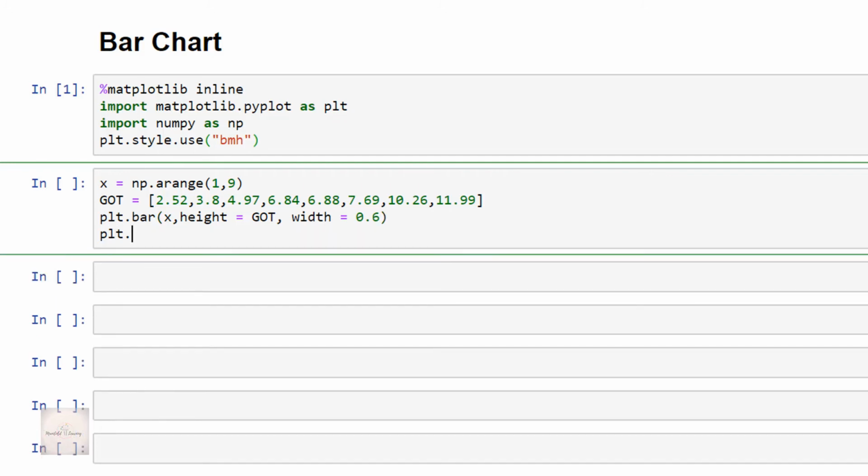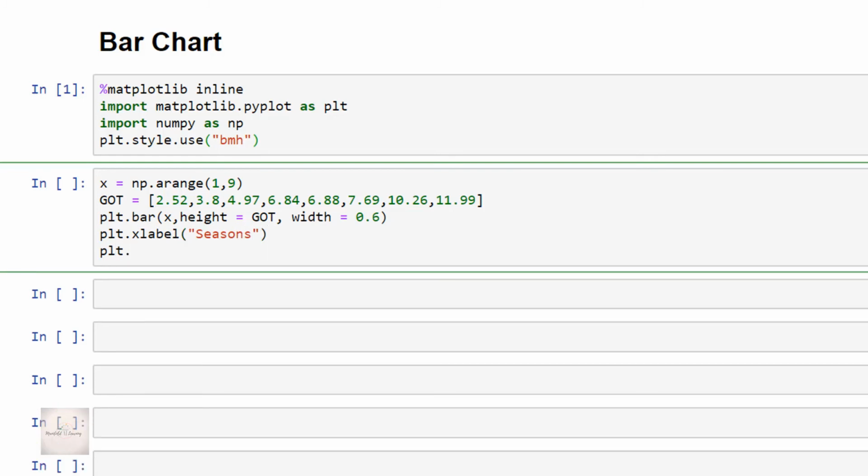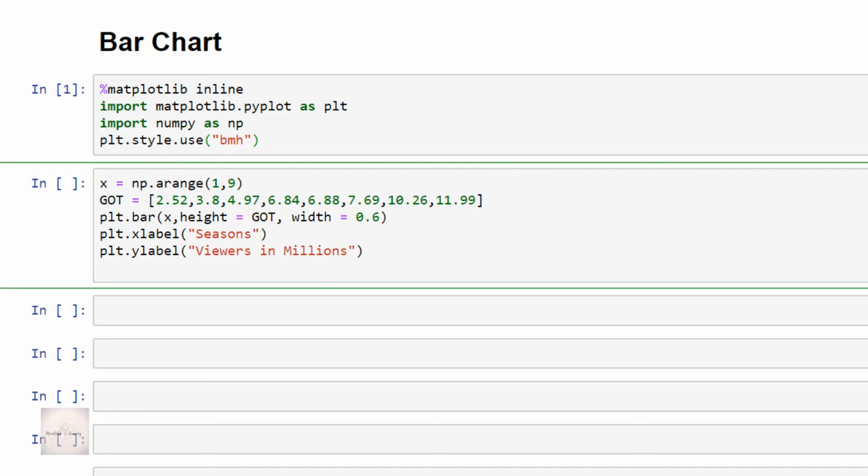Then plt.xlabel I'll give as seasons, and then plt.ylabel I'll write as viewers in millions. Viewers in millions, and of course plt.show. Okay. As a first step, I have created a NumPy array X which contains the array elements between 1 to 9.